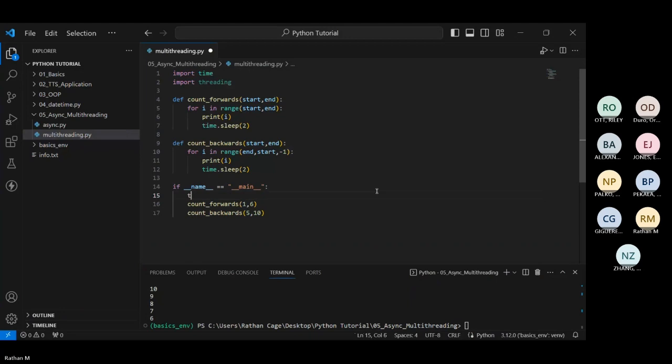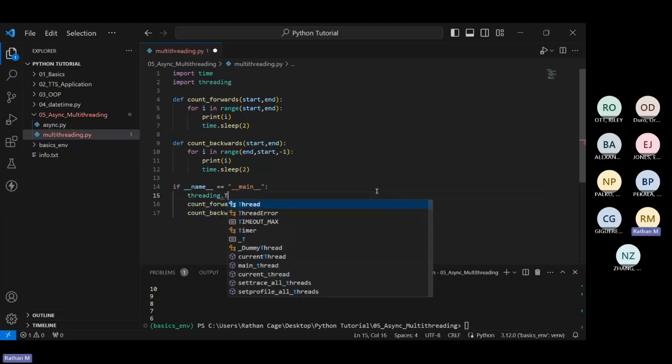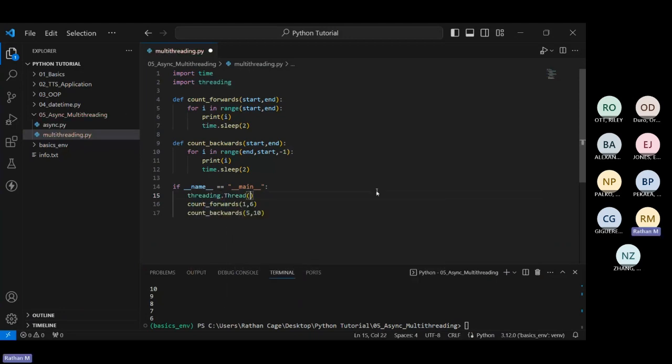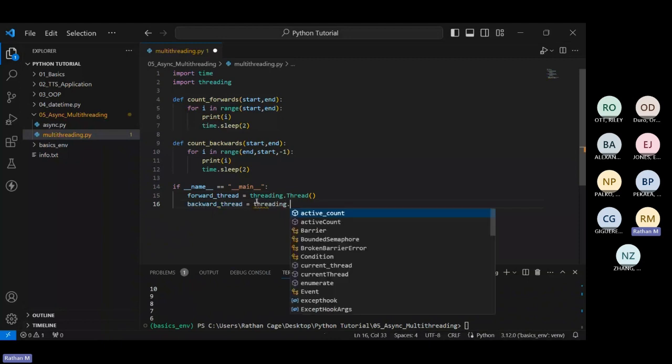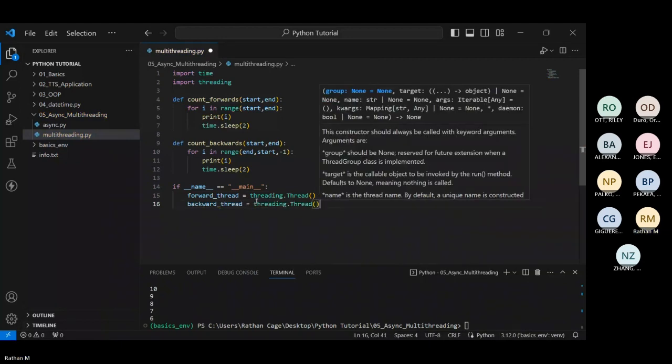Now, in threading, you have a class called Thread. You have to create an object of this class. I'm going to create one object of this class for the forwards function and another object for the backwards function. So we're not going to call the functions directly. Instead, we're going to make the threads call these functions. Let's call this forward_thread. And let's create another thread called backward_thread as threading.Thread.